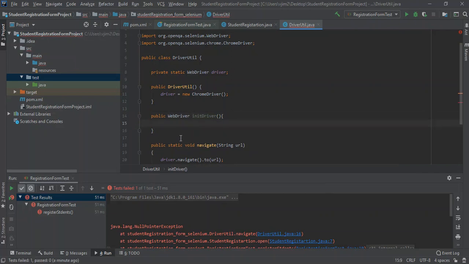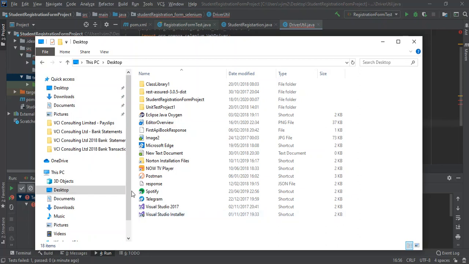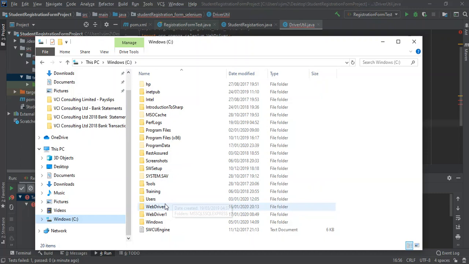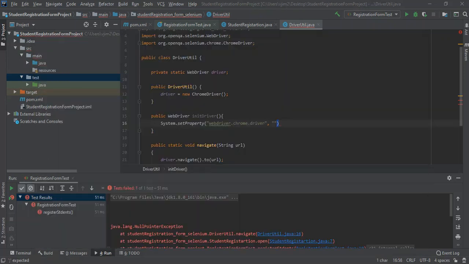And I can say system, I want to map my driver in my C drive here now. System dot set property, which is going to be webdriver dot chrome dot driver, and my driver path. So I'm going to go to where I store my driver, my C drive. My driver is here. Then make sure you put chromedriver.exe, because make sure you pass in your driver exe here.